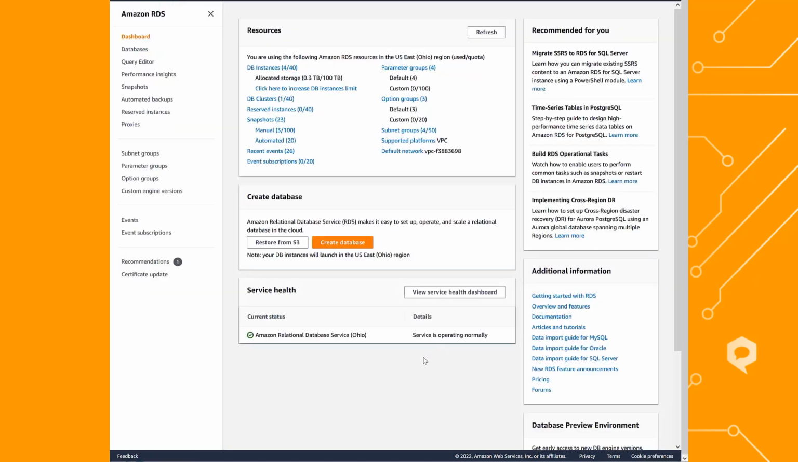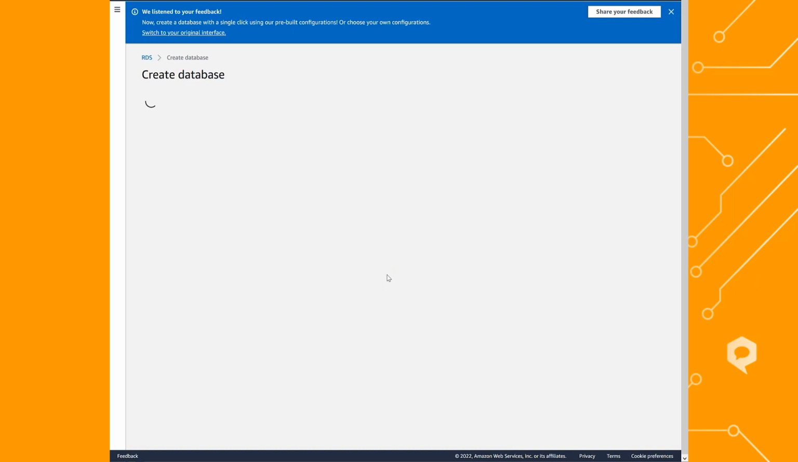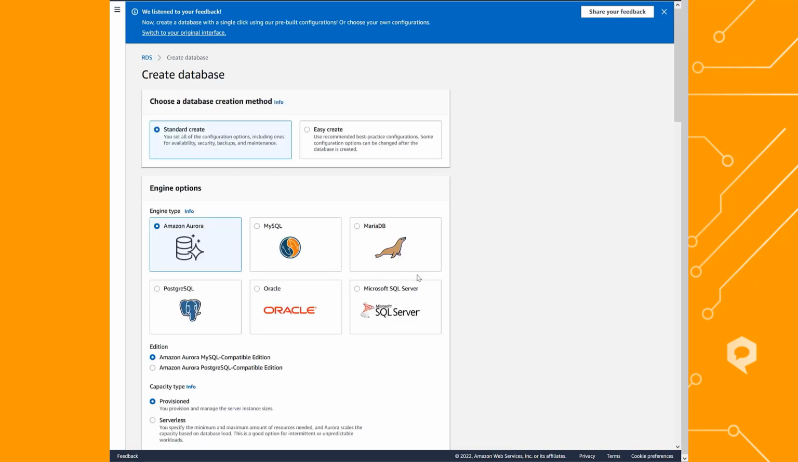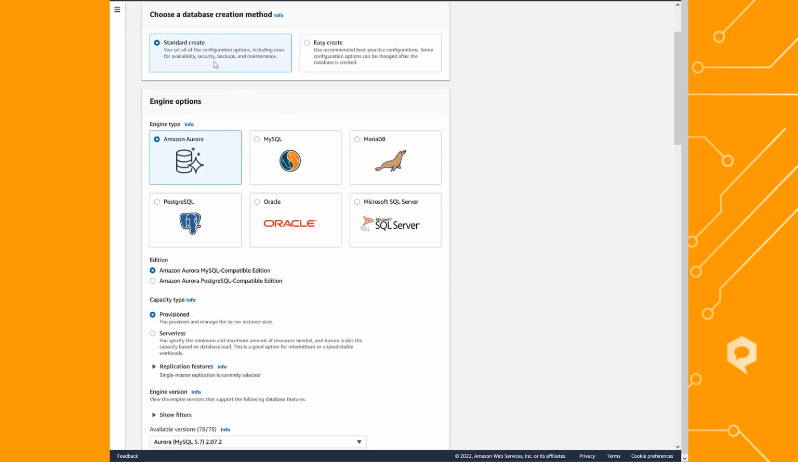So now let's create a custom DB instance. I'm going to say create database. Here, most of the options are similar to the standard RDS. There are a few differences, so I'll highlight them. I'm going to say standard create, engine options Oracle.